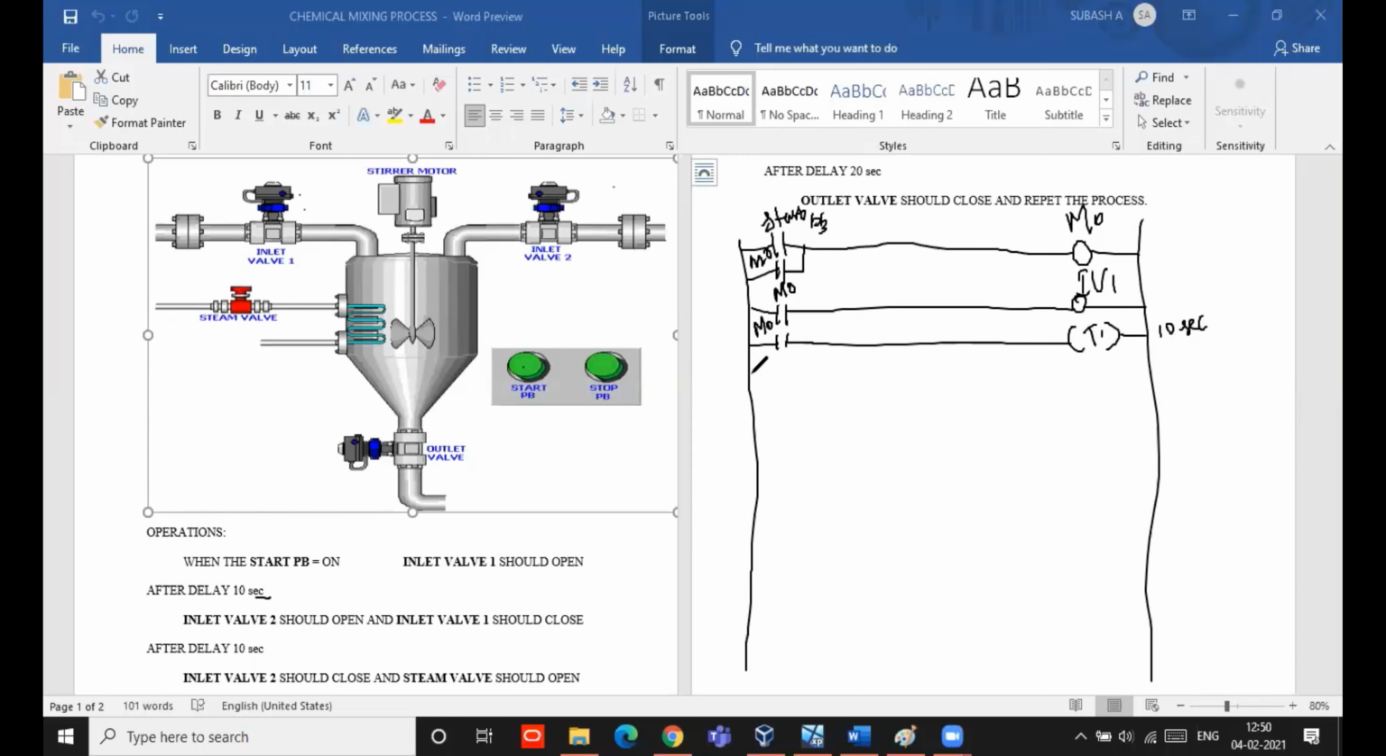So I am taking the feedback of this timer T1 and connecting it to the output. What is the output? Inlet valve 2. And at the same time, inlet valve 1 should be closed, no? So what I have to do here is put T1, because it should happen only after 10 seconds. So I have to take the feedback of T1 as NC, so that after 10 seconds valve 1 will get closed, and after 10 seconds valve 2 will get opened. Now what is the next condition here?